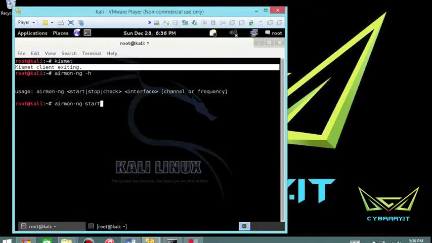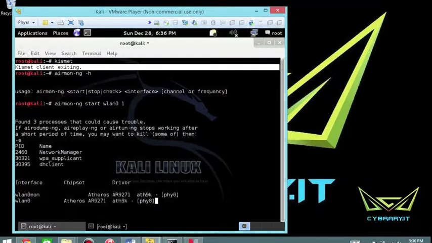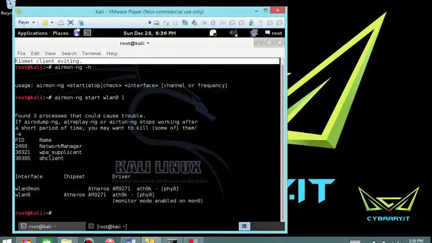airmon-ng start sniffing the traffic, use your interface wlan0, and we were set to channel 1, channel frequency. Now, the mandatory stuff is going to be in the greater than and less than brackets, so start, stop, check, that's mandatory, and then interface is mandatory, and then the channel or frequency is optional. But if you know it, add it in. Okay.